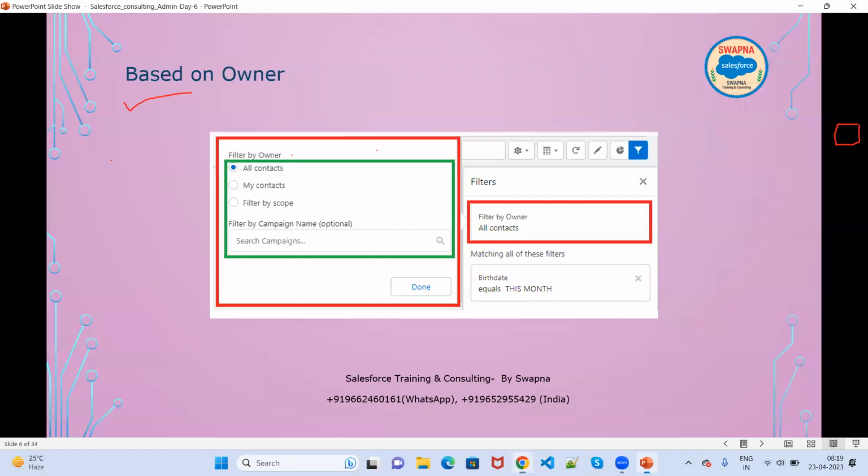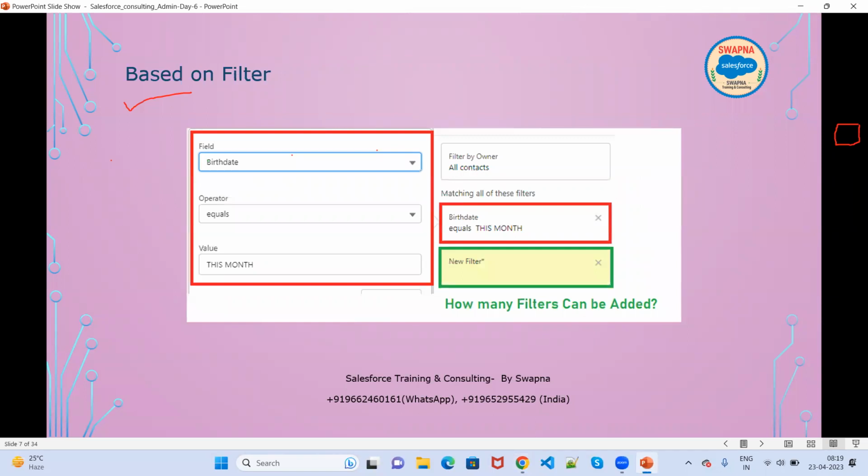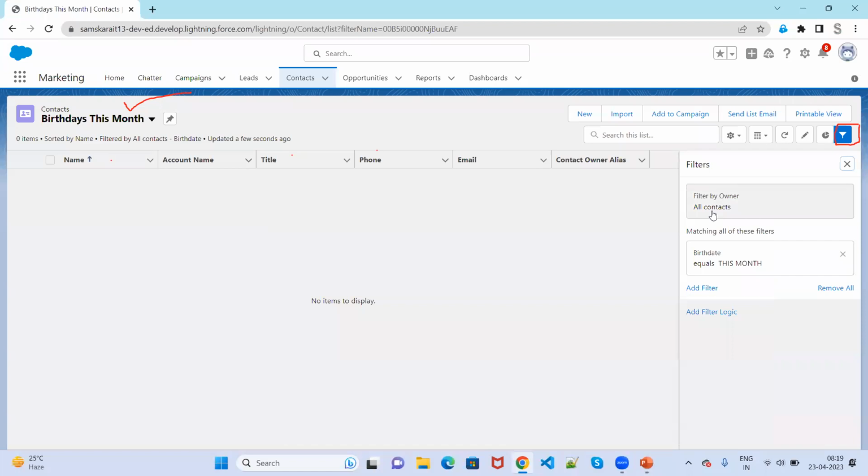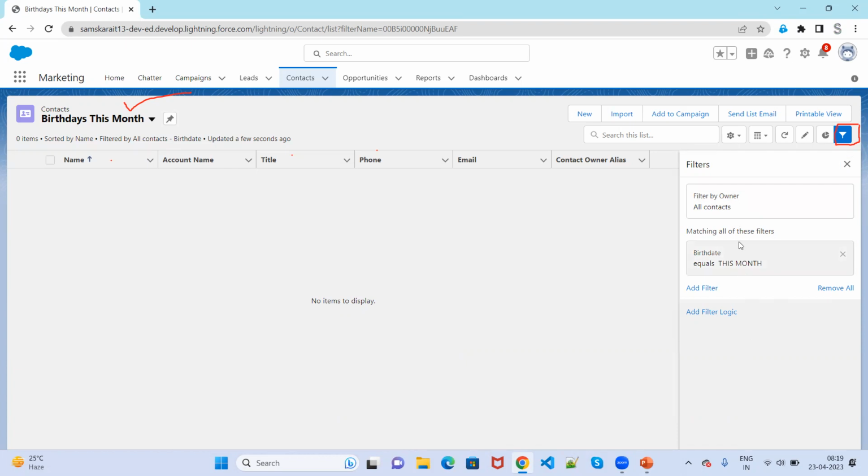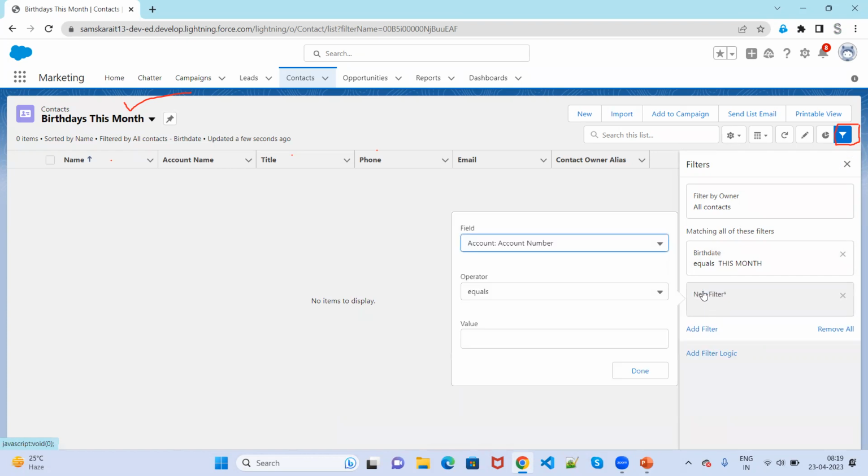Now, similarly, we have the based on filter. After the filter owner, you have this based on filter. Here I am giving birthday equal to this month. So this is the based on filter. Now if you want to add your own filter, you can add it. Salesforce is providing this, but if you want to add anything, you can add it.